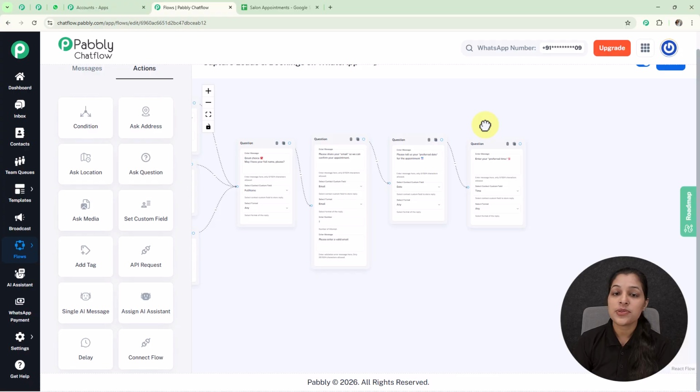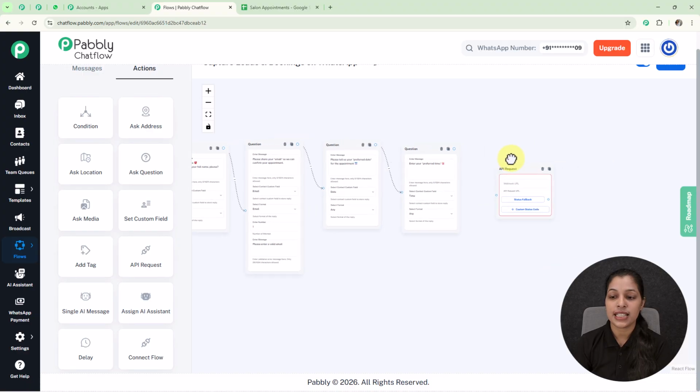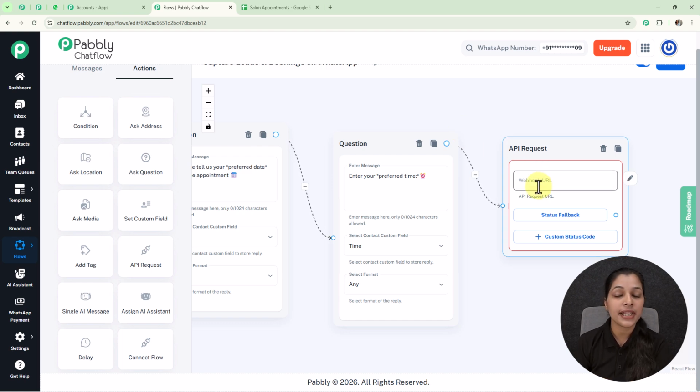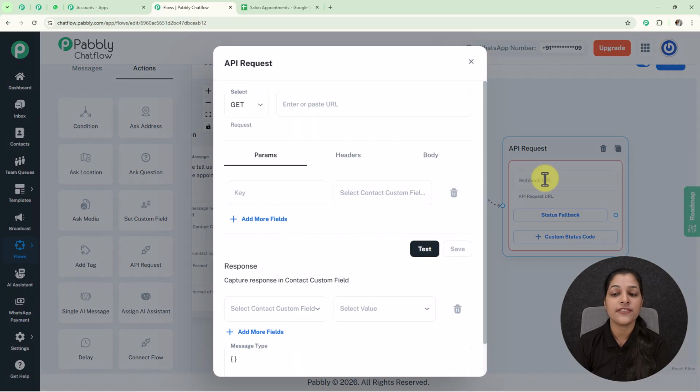Now if my user provides me the details, I want to save those details on my Google Sheet. So for that we have to use an action node, that is API request. So here I'm going to select it, and now for building the connection between Pabbly Chatflow and Google Sheet, we will be using an amazing product provided by Pabbly, that is Pabbly Connect, which can integrate different applications and automate your work. And here on the API request node you can see it is asking for the webhook URL.